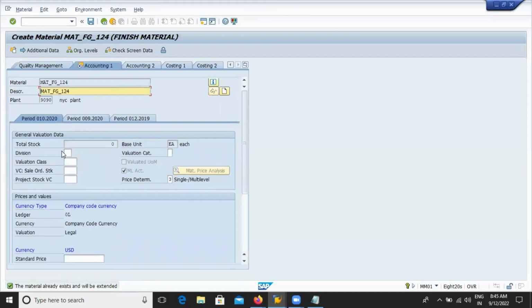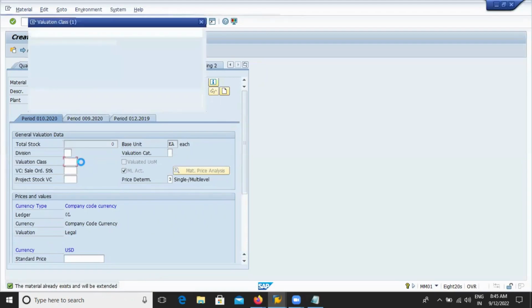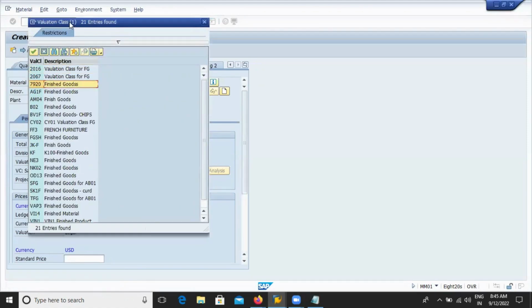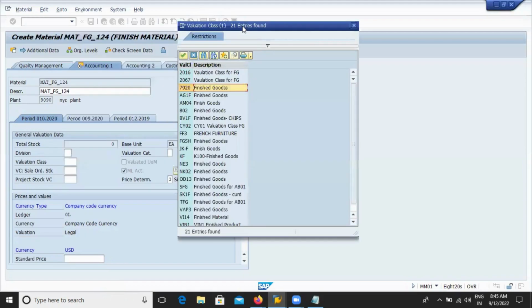Here, this valuation class, you can see valuation class depends upon your material type. Normally for finished material, we take 7900, 7920. You can see here for finished goods. As per the finished material type, a valuation class is there. This is defined by the accounts people, FICO people, not PP. Just for information, I'm telling you.